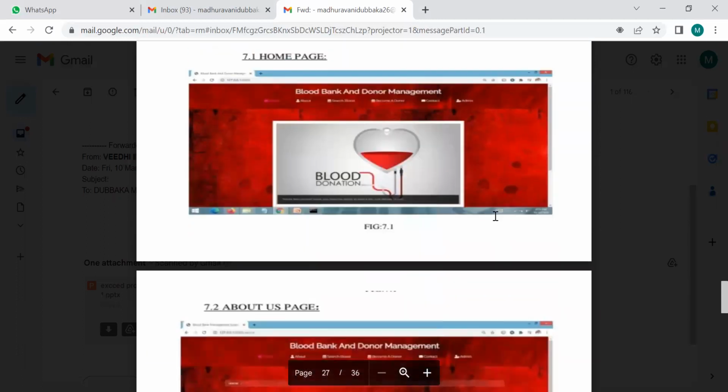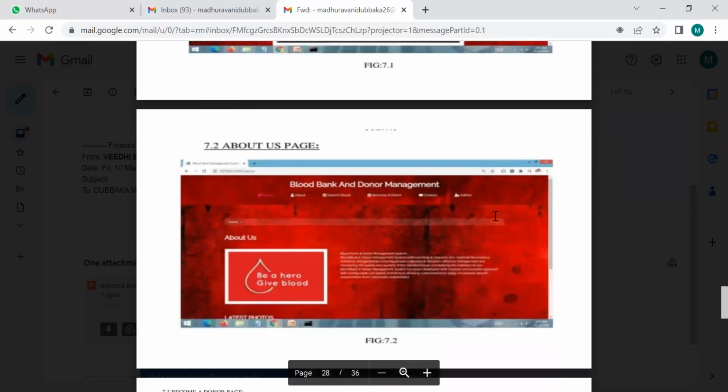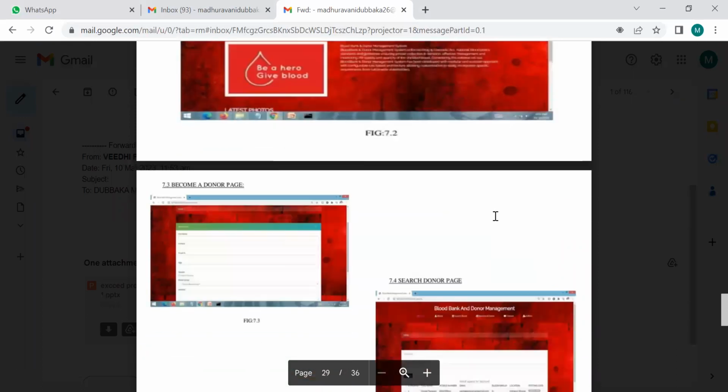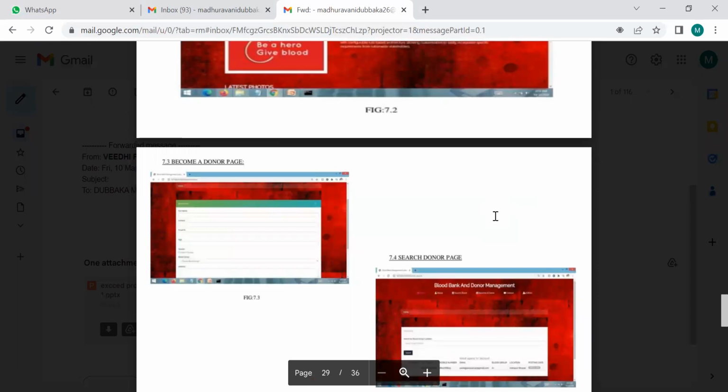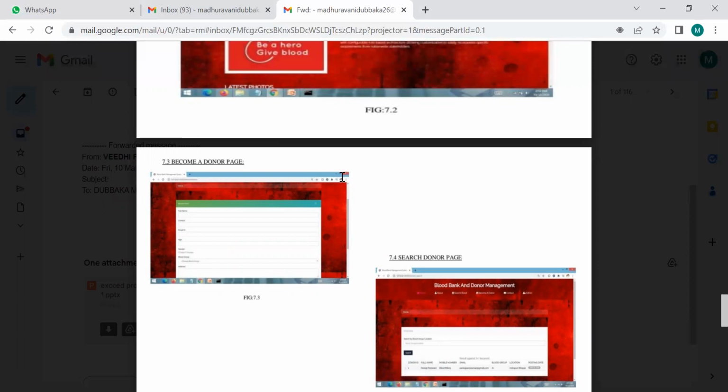We can see the prototype images. This is the home page of our application. The home page has options like home, about, searching for blood, becoming a donor, contact, or admin. This is the home page and the about us page, and the next, the about us page, will be displayed like this, and this is the becoming a donor page.